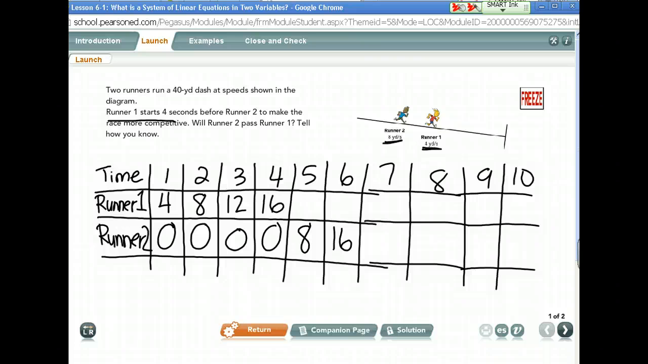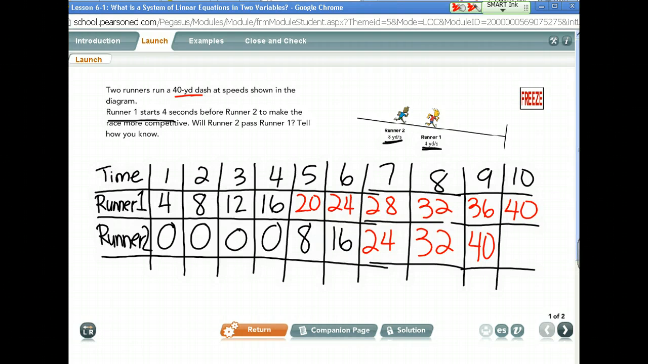If we go back to runner 1, after 5 seconds he's gone 20 yards. After 6 seconds, 24 yards. After 7, 28 yards. After 8, 32 yards. After 9, 36 yards. Remember this is only a 40-yard dash, so he's going to get done in 10 seconds, gone 40 yards. Runner 2 is going to go 24 yards in 7 seconds, and he passes or meets up with runner 1 in 8 seconds. He's also gone 32 yards. After 9 seconds, he's gone 40 yards and he's done with the race.